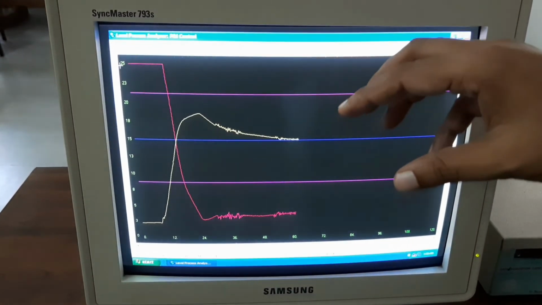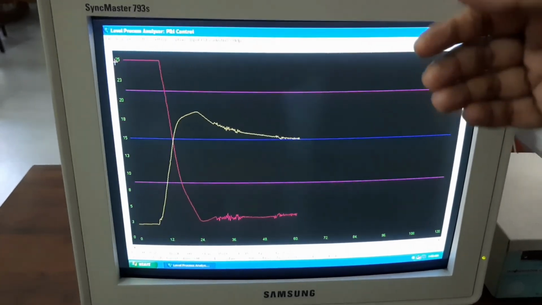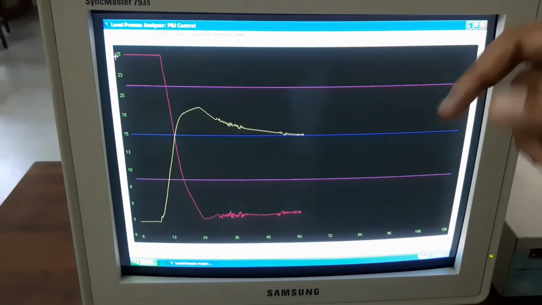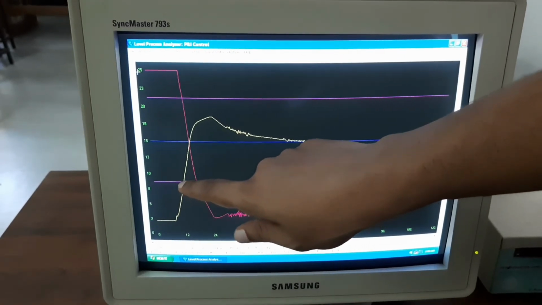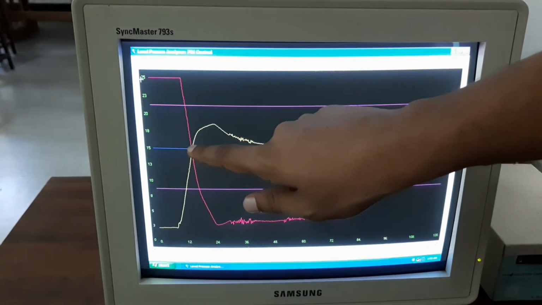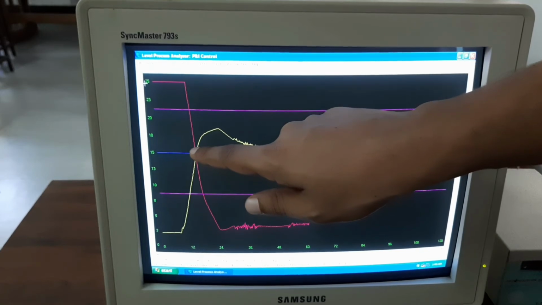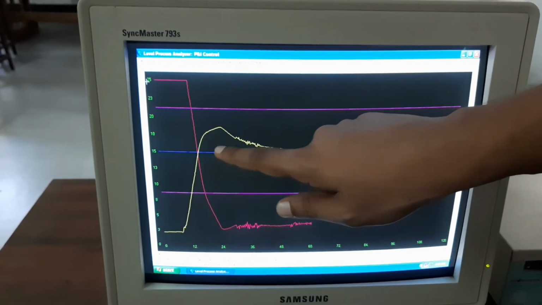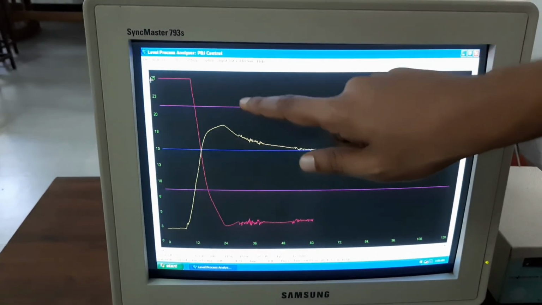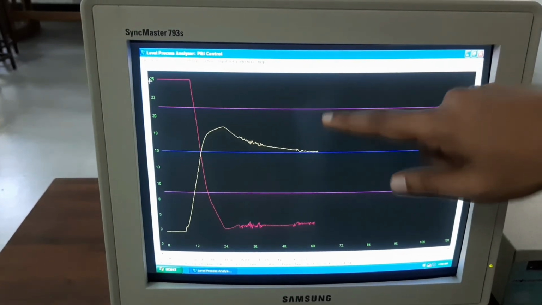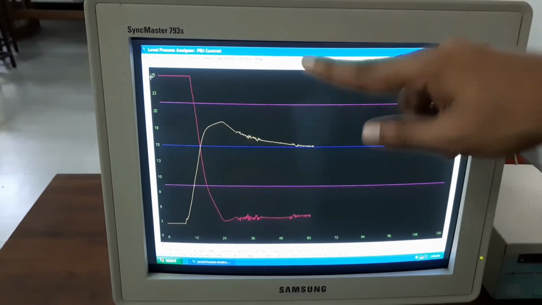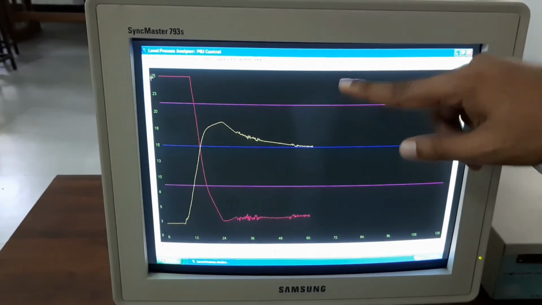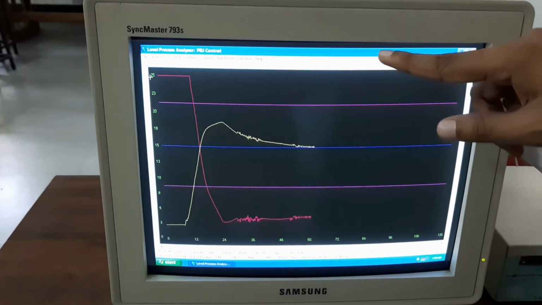And if you notice, the difference between these controllers is that in on-off controller, the level of water will not be maintained always at the fixed value. We have set the set point at 15, but it will switch between the differential gap. So it will be in this manner. It will switch between the upper limit and the lower limit. So that is the problem with on-off controller.